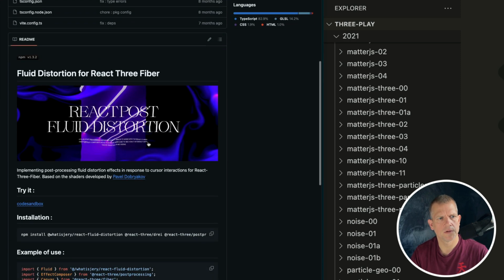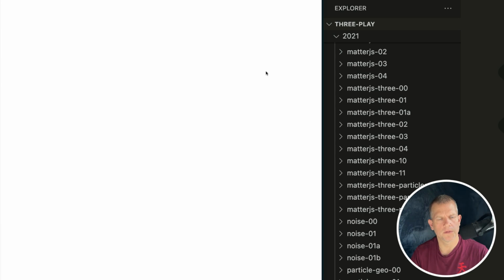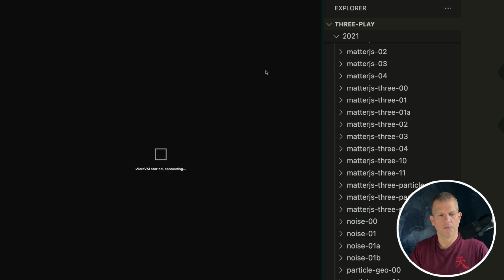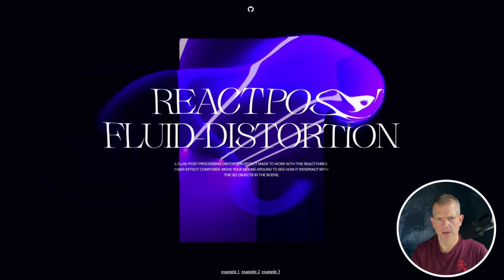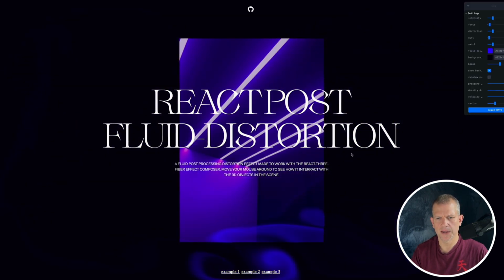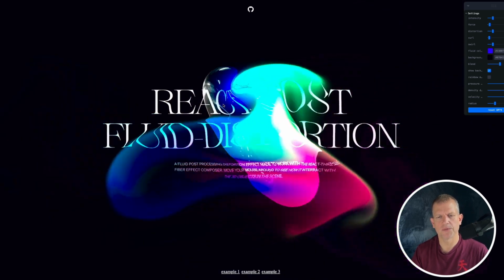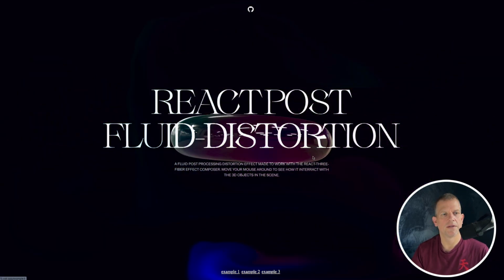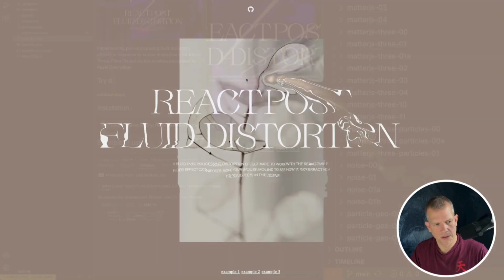What is this? Distortion for React Three Fiber? Let's see what that looks like in this CodeSandbox. Wait for it. I have to make this bigger. Yeah, that's it. That's great. This would be a fun one to explore. That's great. I'm going to upvote that guy.